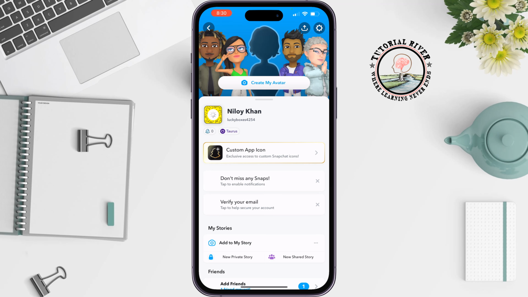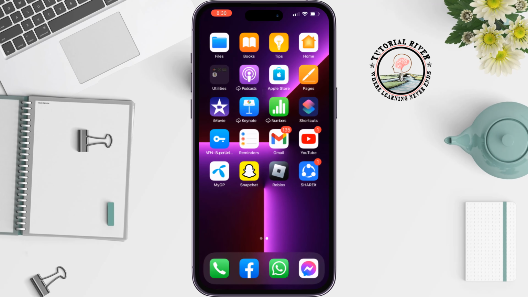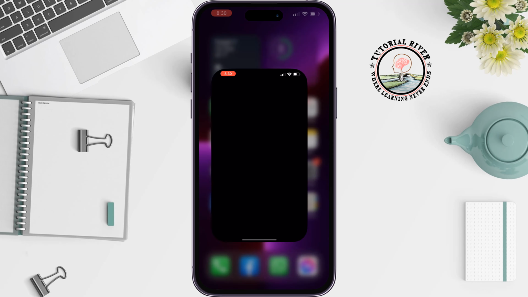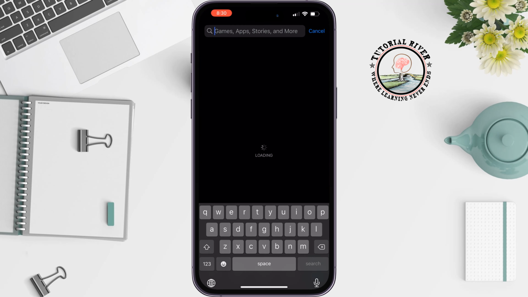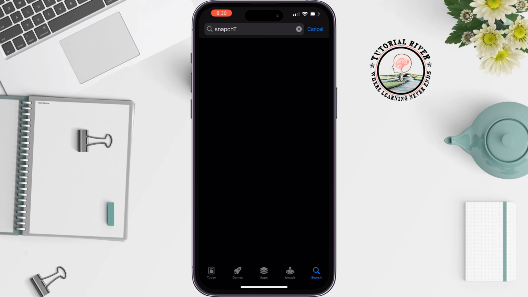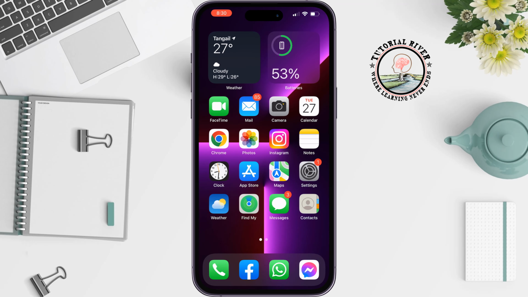And the third solution is restart your Snapchat app. Force close your Snapchat app, relaunch it and check if the problem is fixed or not. And the next solution is update your Snapchat app. Go to your App Store or Play Store, search for Snapchat, and just update it and then check if the problem is fixed or not.